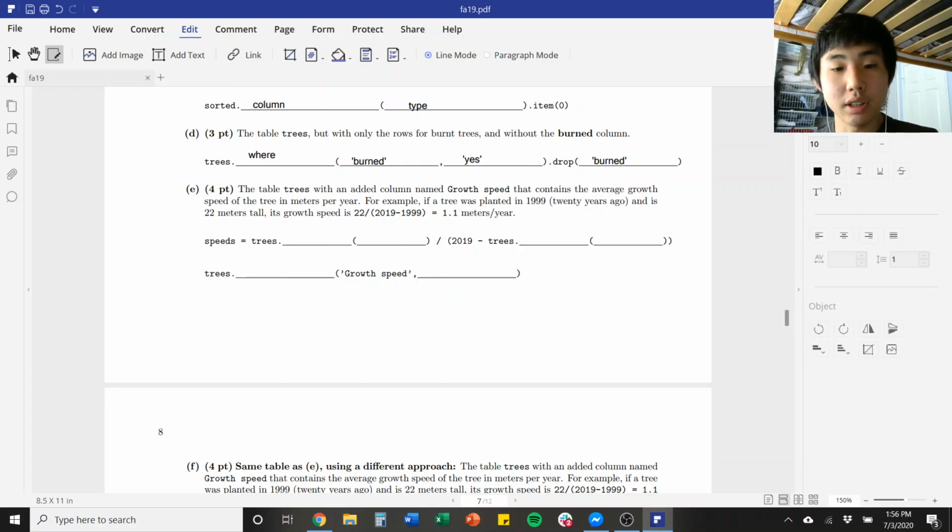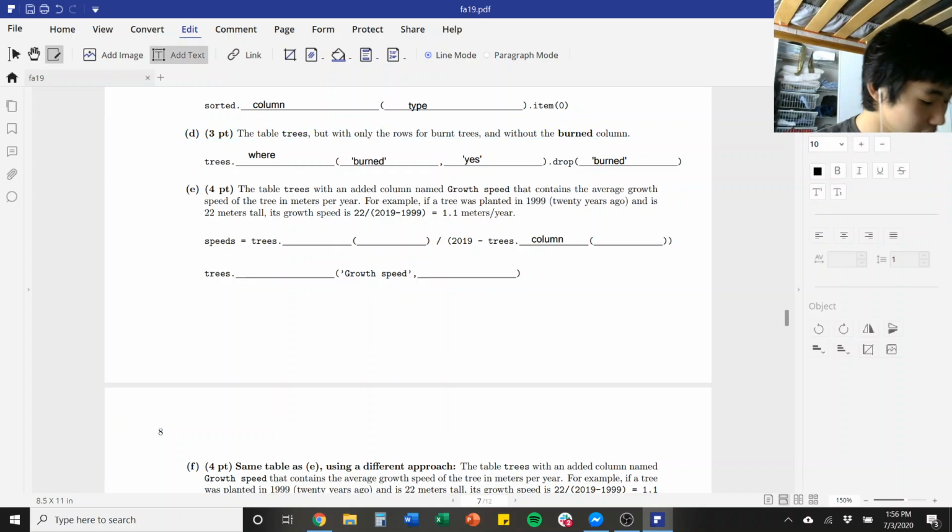So the first thing we can fill in here is the second part of the line. This example gives us a nice example of what to use. So to get the age of the tree, we do 2019, which is the year at that time, minus 1999. And so we have the 2019 here. What we should do is make the second part of this the year that the tree was planted. And that would be trees.column of year. And that's the year the tree was planted.